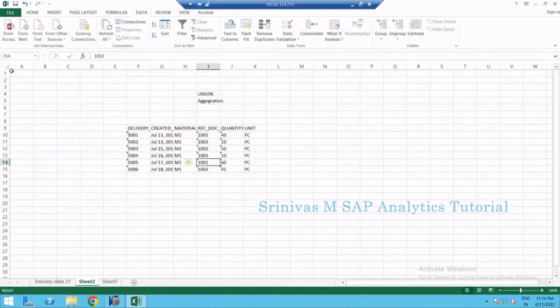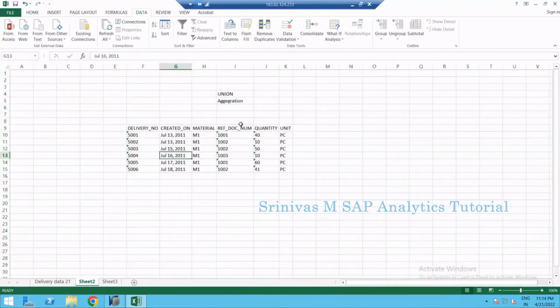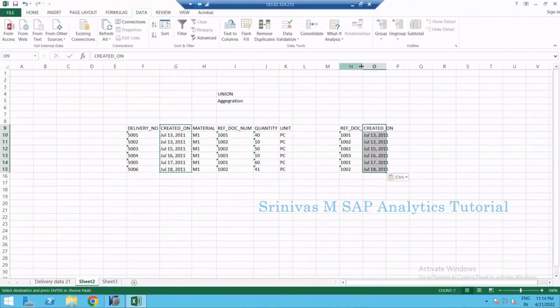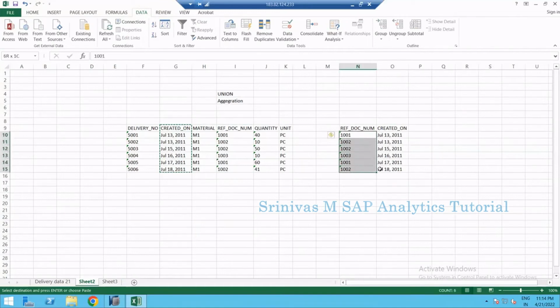So this is my delivery information, and out of it I am taking only the reference document number and created on information. What is my next step? Now I need to sort my data based upon document number first to understand it better. So sort it by A to Z. Then what I'm going to do?